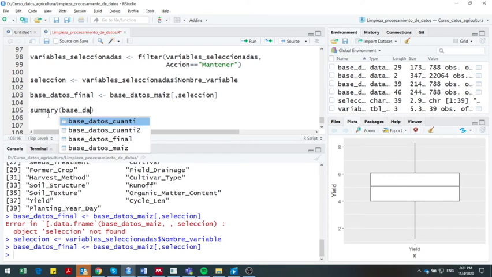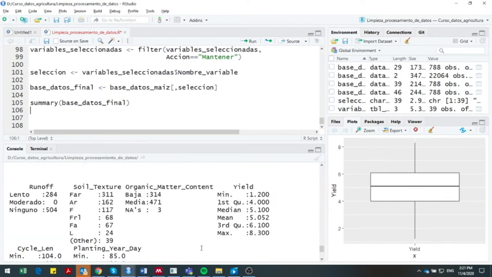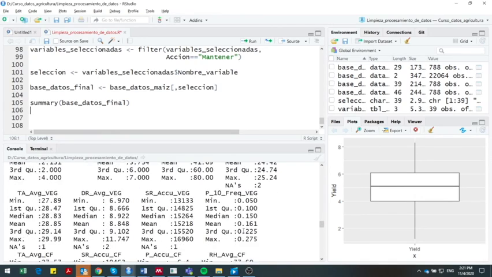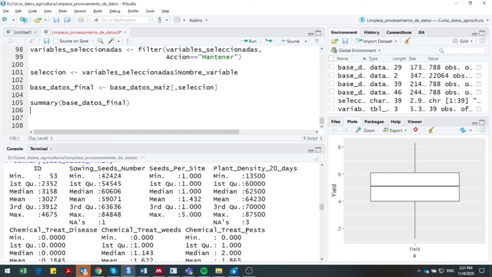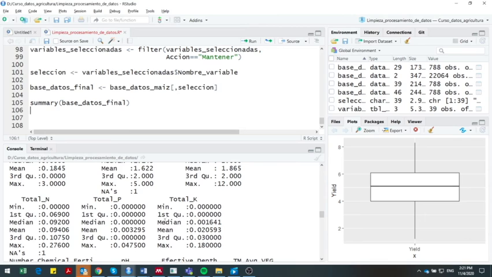to prove that we already have it. There it is, yield, planting. So apparently we have our clean and processed database. We're still pending on estimating the atypical values and choosing the procedure to estimate them. And this is one of the things that we're going to see afterwards.